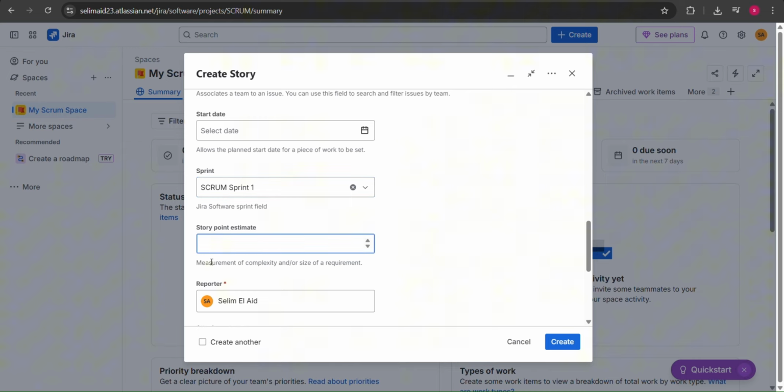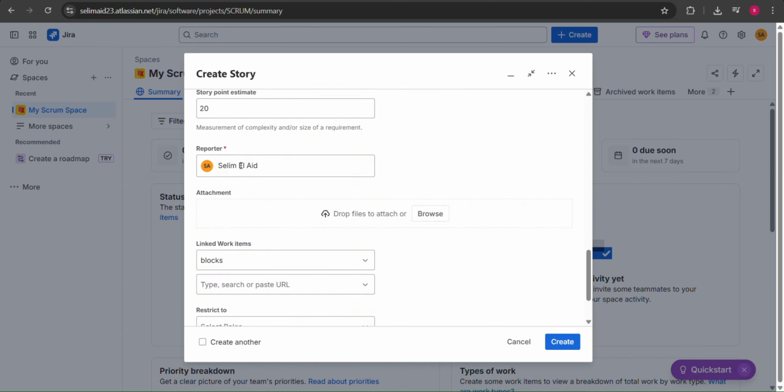Here you can add also story point estimates. The story points serve as an indicator for the importance of the story, so you can add points here. Here, choose the reporter. You can add an attachment of story images or videos.